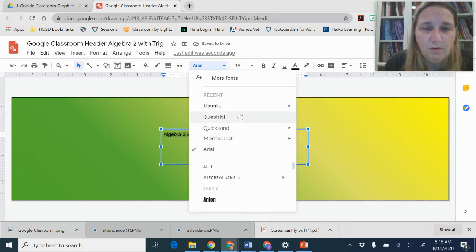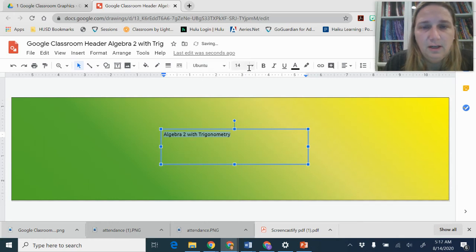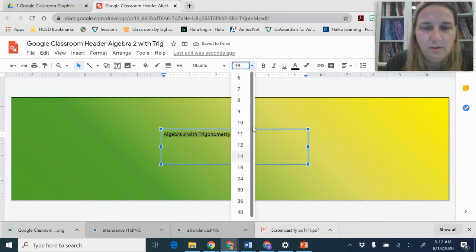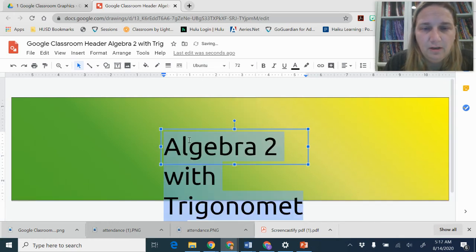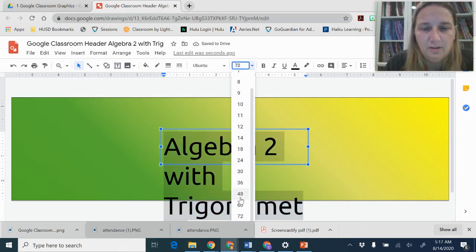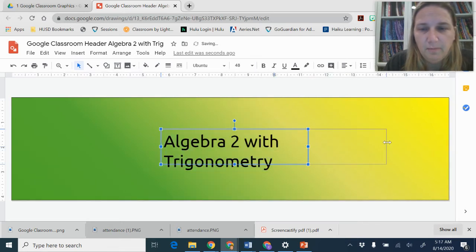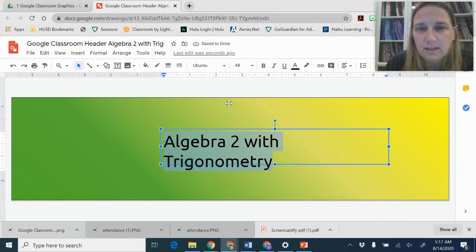And I'm going to choose whatever font I want. And I'm going to blow it up, make it bigger. All right, that's probably too big. So let's try like 48. Depends on how much you want this stacked. Maybe I'm going to leave it stacked today.